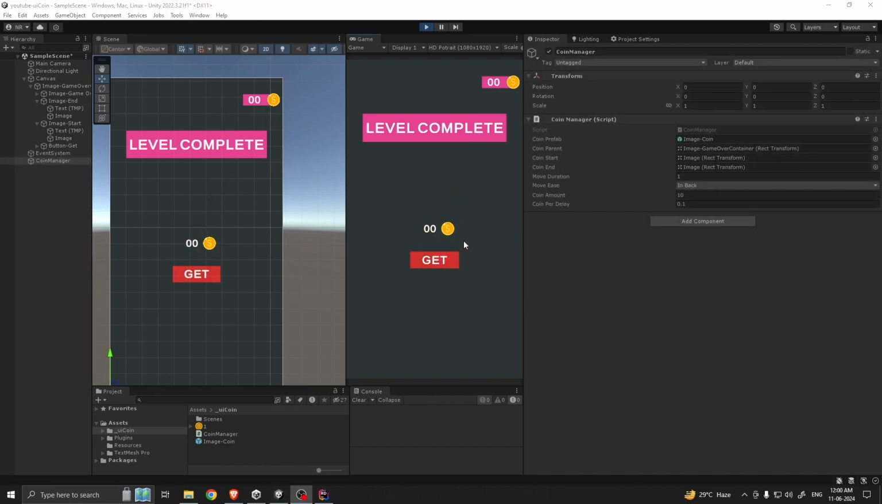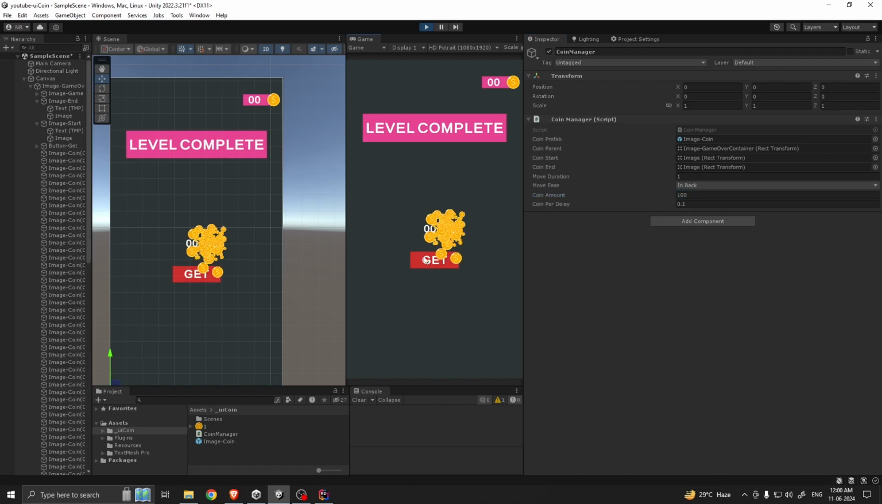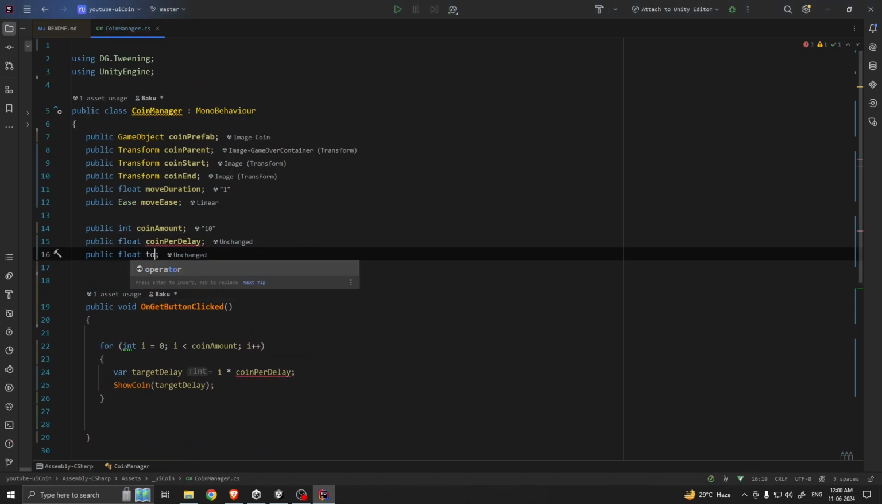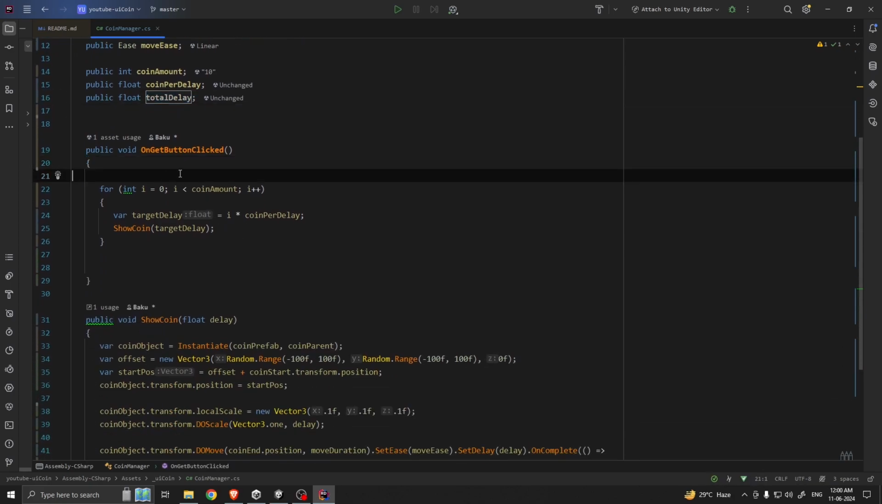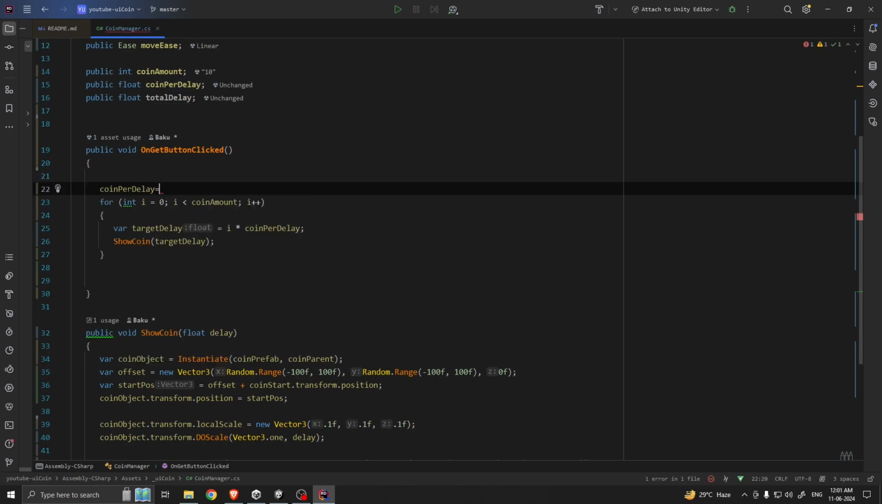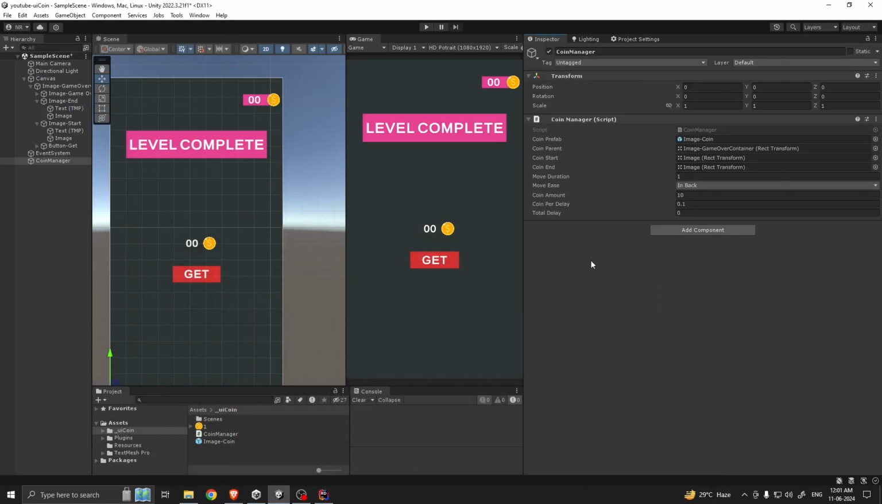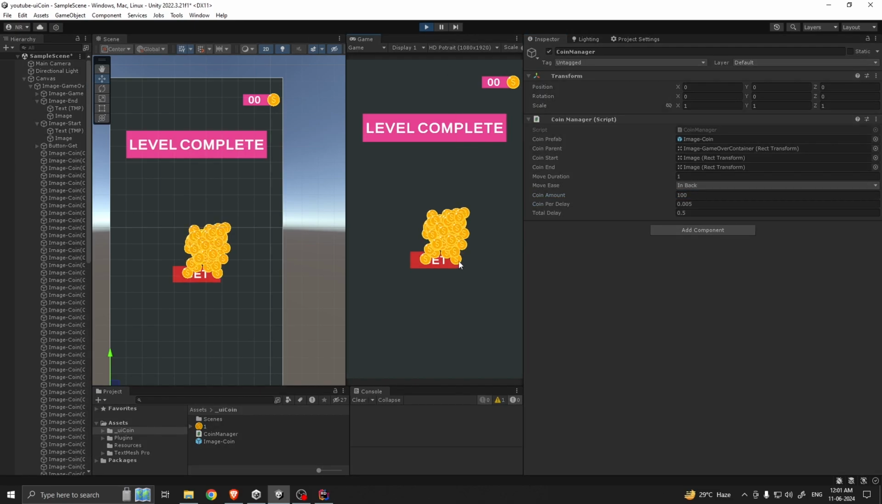And there is another problem. Right now our coin amount is only 10, but it can be 100 too, like 100 coins. If we press get, you see it's taking a long time. In our script, I'm going to take another variable which we'll call totalDelay. Whenever the user presses the get button, I'm going to calculate the coinPerDelay, which is totalDelay divided by our coin amount. So every time our delay is a fixed amount, it doesn't matter whatever the coin amount is. So if our delay is like 0.5, and you give like 100 coins, it will take the exact same time.